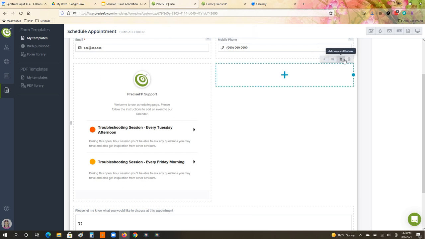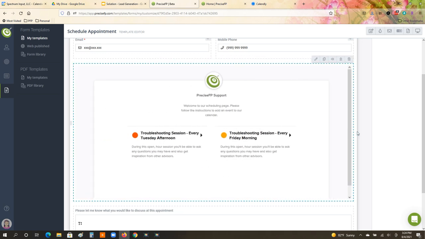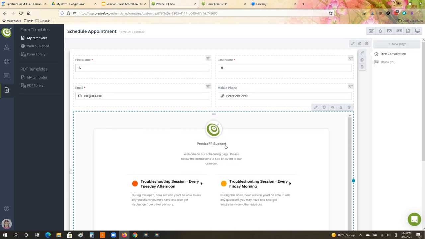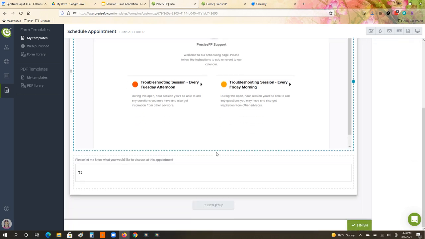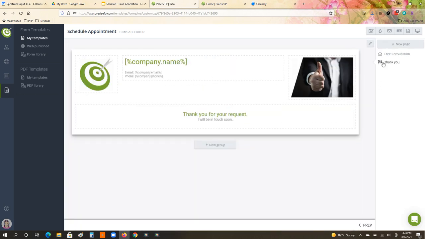And you can play around with the positioning of this. If you want to elongate it, you can play around with how you want to have it positioned. But I'm just going to leave that right there in the middle of the page. And that's really it for this template. The thank you page is what they see after they complete the form.